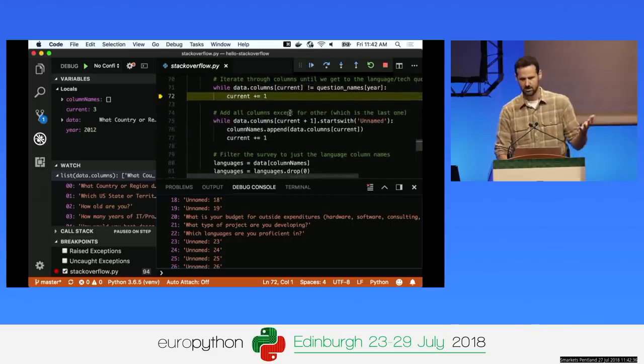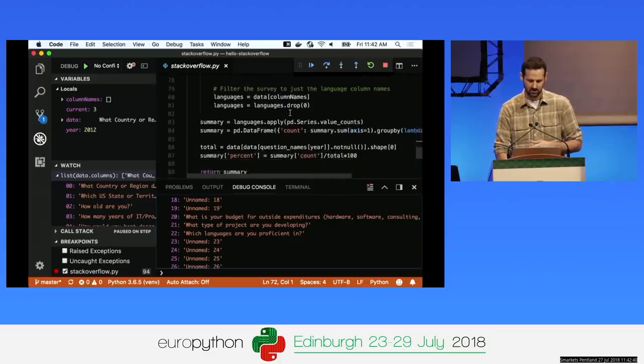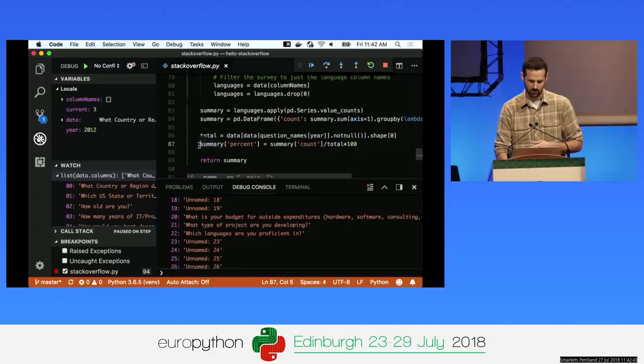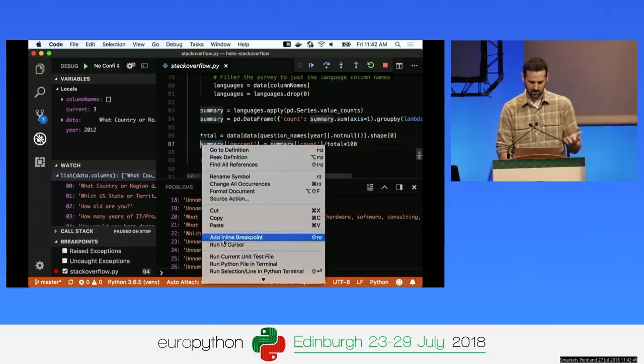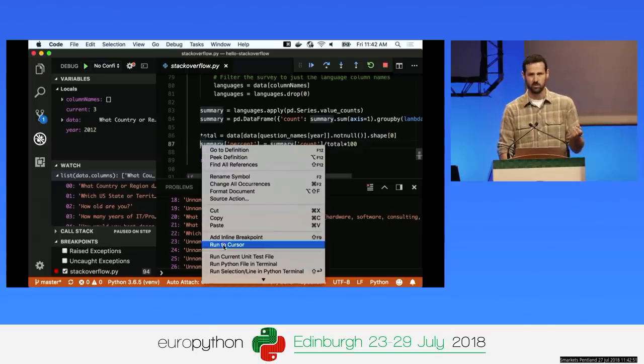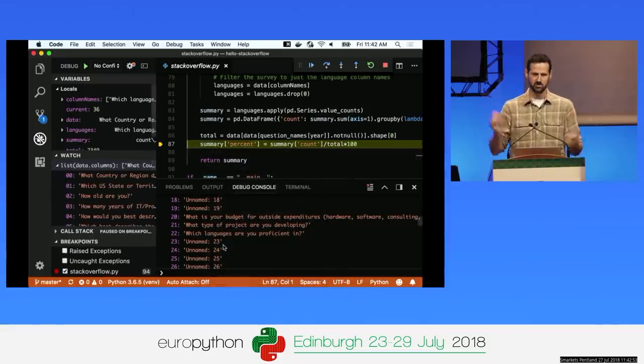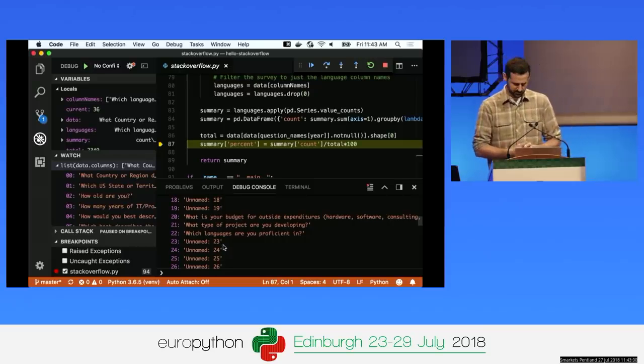I don't want to sit here and step through all the items in the for loop, so I'm going to skip past all of this by using a run to cursor function. I could set a breakpoint down here and run to that breakpoint, but I can also right-click and say run to cursor, which is kind of like a one-time breakpoint. As soon as you hit it, the breakpoint disappears. If you looked closely, you'd see a breakpoint briefly appeared there in the editor. So that skips all of that looping.